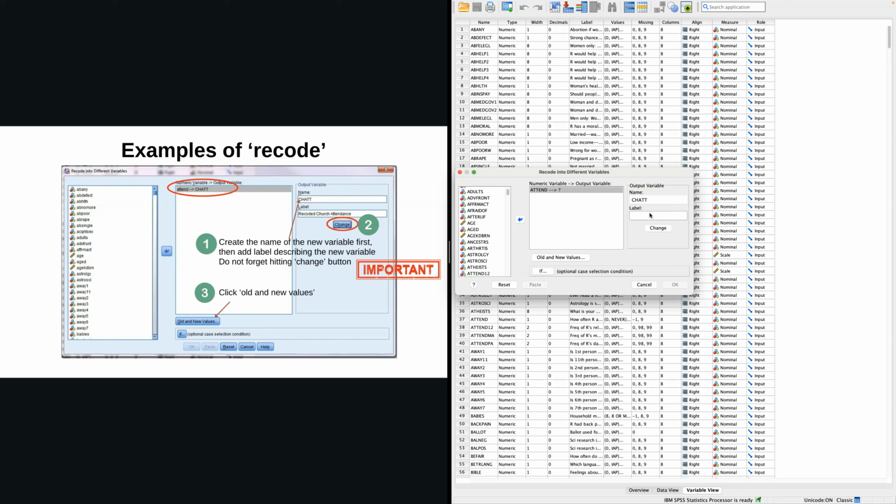And the label is the explanation. So you can simply add some explanation of the variable based on your idea or any information you want to add. But we can use "recoded church attendance" so that you can see it later. After putting the information, please do not forget to hit the Change button so that you can proceed. And then after the change, you can go to Old and New Values.